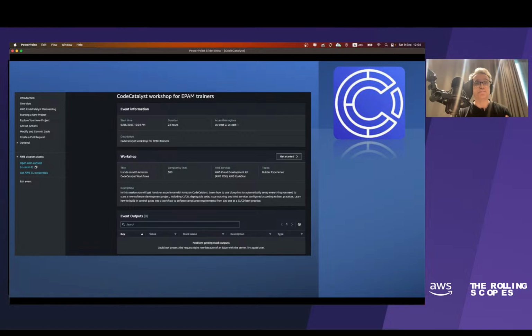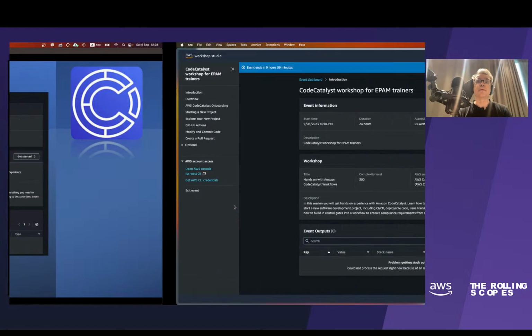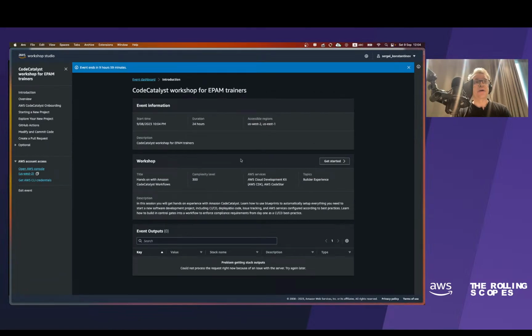That's the interface. Here is my interface of the workshop studio. To familiarize ourselves with it, let's take a look at the left-hand pane. On the left, you can see links, the items. Actually, there are steps that we'll be getting through one by one during our workshop. A little bit lower, there are two links. These links are for your AWS console access and CLI credentials.